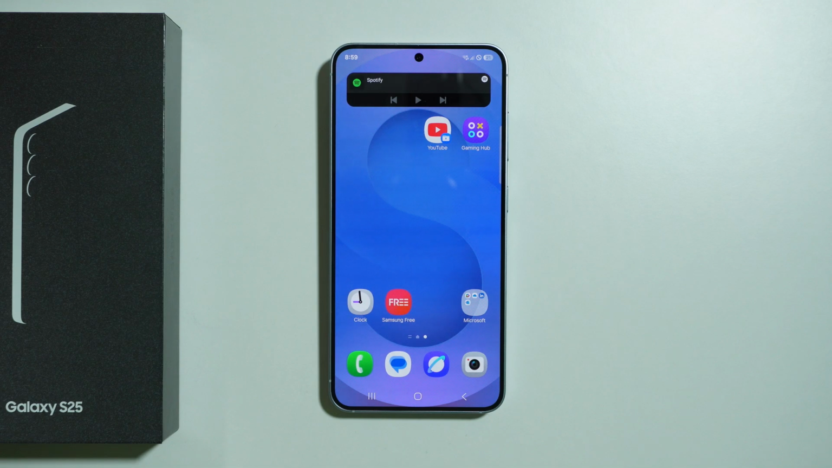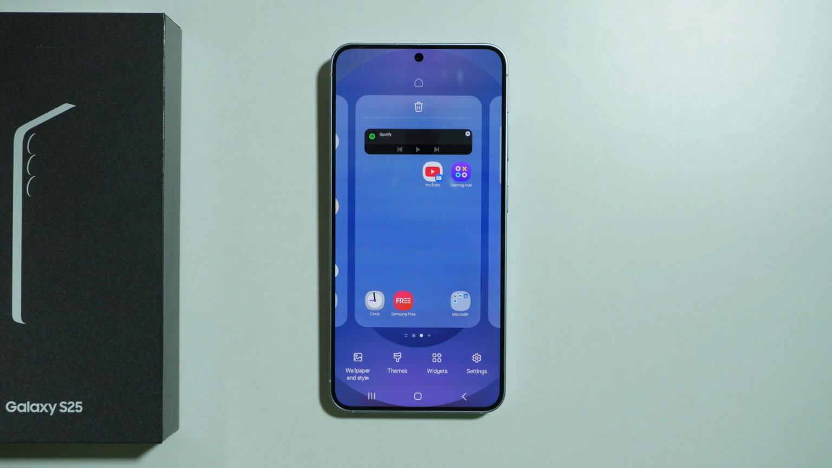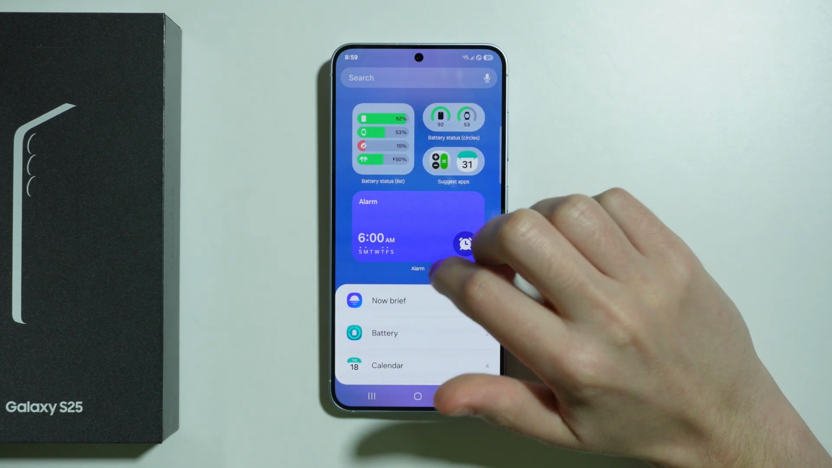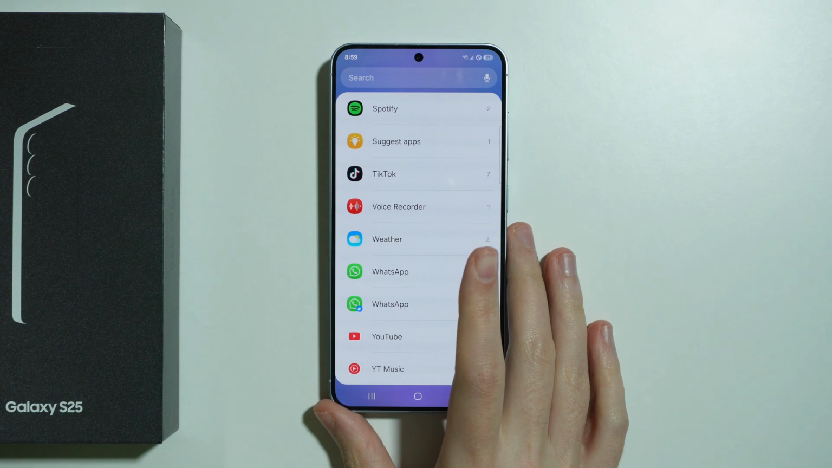To add widgets to the home screen on Samsung Galaxy S25, you can press and hold your finger on the empty space in the home screen in order to open the edit mode, and then at the bottom choose widgets. Over here you have some example widgets that you can use, but you can also scroll to find the list of apps that have widgets included.